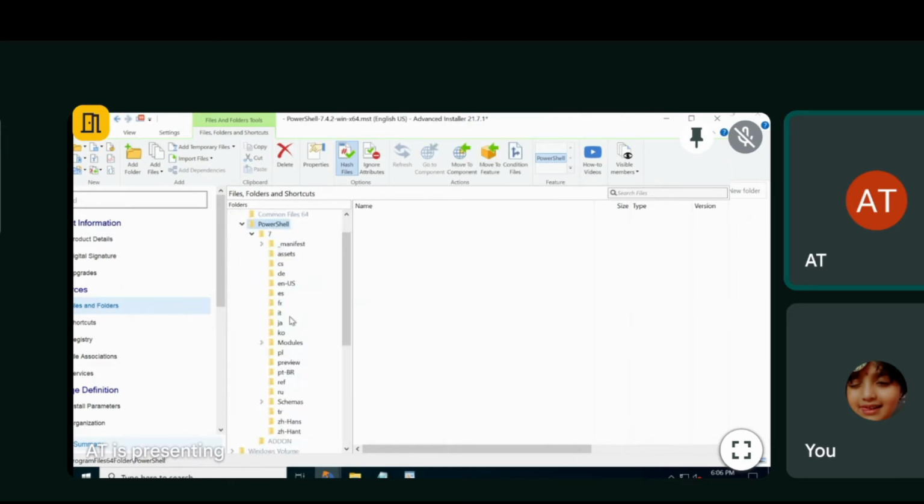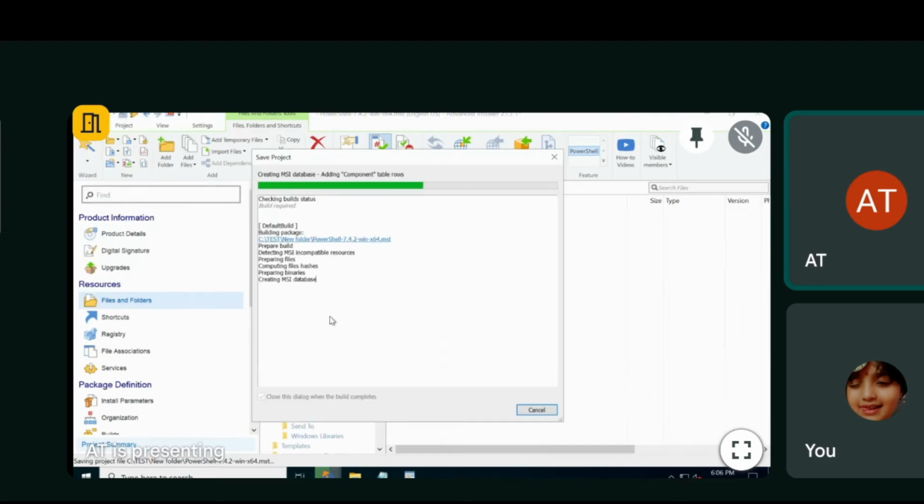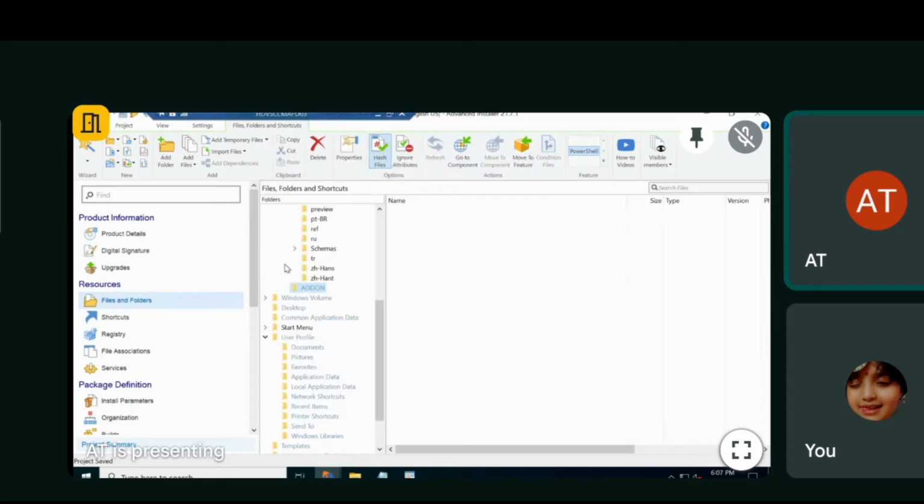Let's assume we need to create a folder under the installation directory. So I have created a folder called add-on here. It was not there earlier. The install directory was till PowerShell only. So as part of customization, as per the client requirement, I have created a new folder called add-on. Now I am just clicking on save because the open one is the MST only, and thus the changes have been saved to the MST.